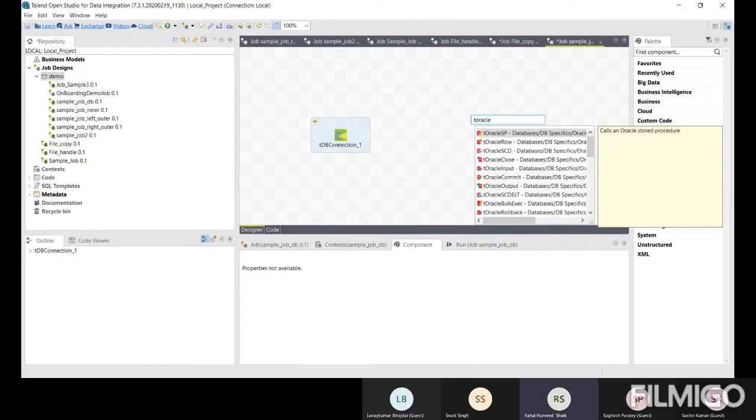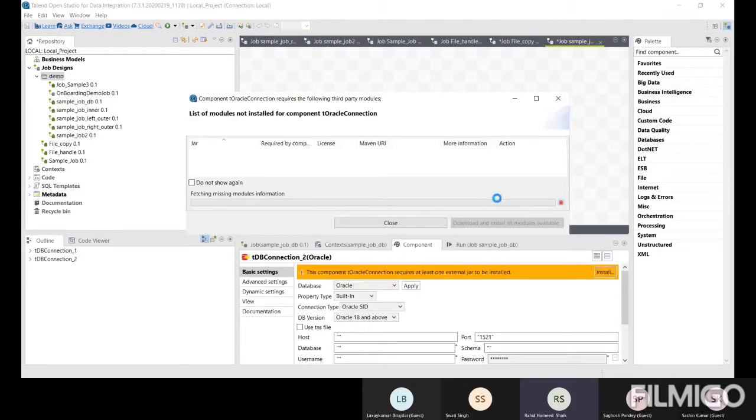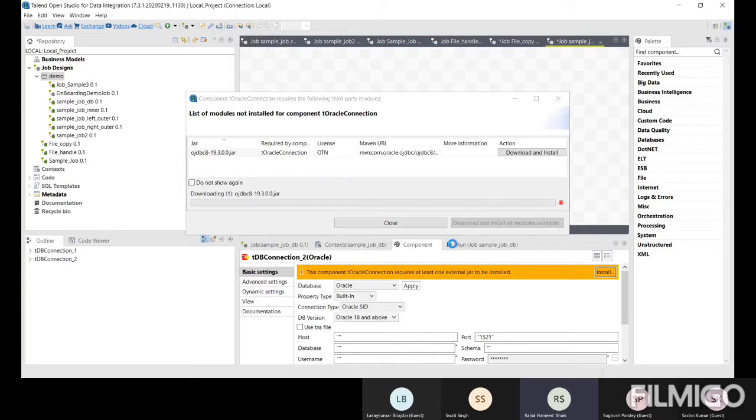Now, when you type tOracle, there are a lot of components again. Just scroll down, open the connection. Yes, you see here, the same tDB component is open, but within the brackets Oracle is mentioned. And you need to install it if you want to use that. In today's session we are not going to see that, but I am just trying to explain the different components we have in order to connect to databases.